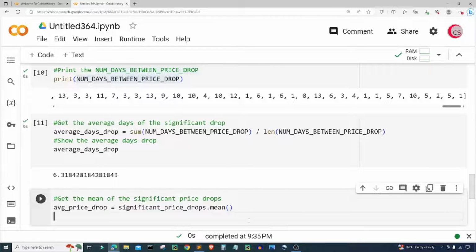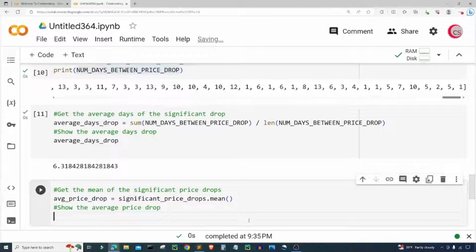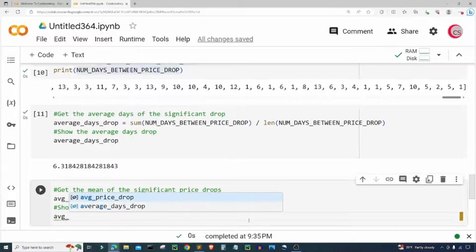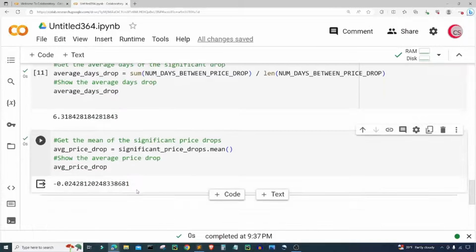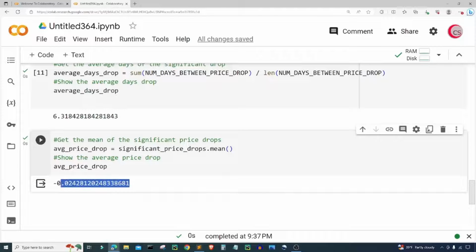Okay, and then I want to show the average price drop. So I'm just going to type avg_price_drop, and let's run this. All right, so that's good. We get negative 0.02428, so on and so forth.